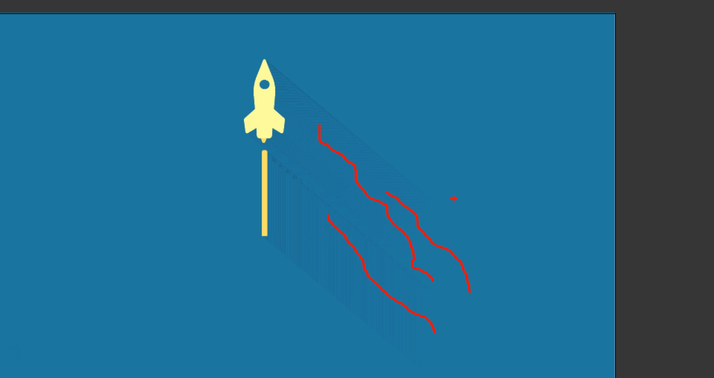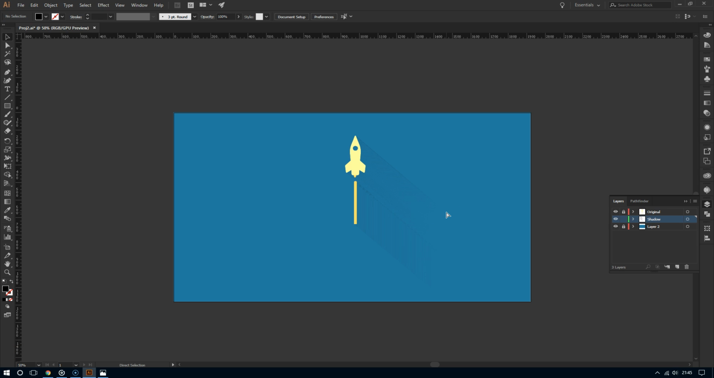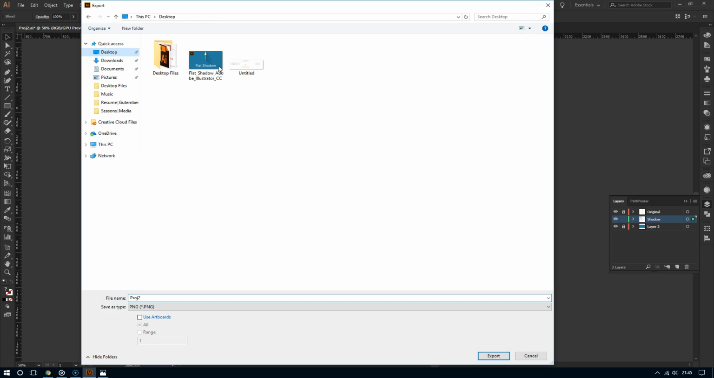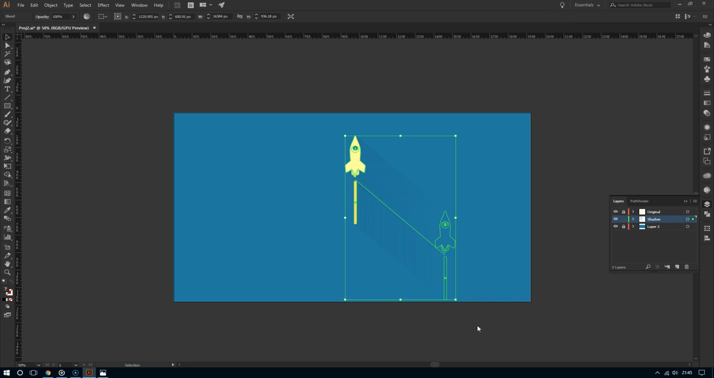Sometimes this happens because of the settings in your PC or in Illustrator or GPU. But if you were to save this as a PDF, PNG or JPEG, you'll see that it works just fine. Let me show you what I mean. If I take everything and export as PNG, for example, and give the file name test as an example, export. There you go.